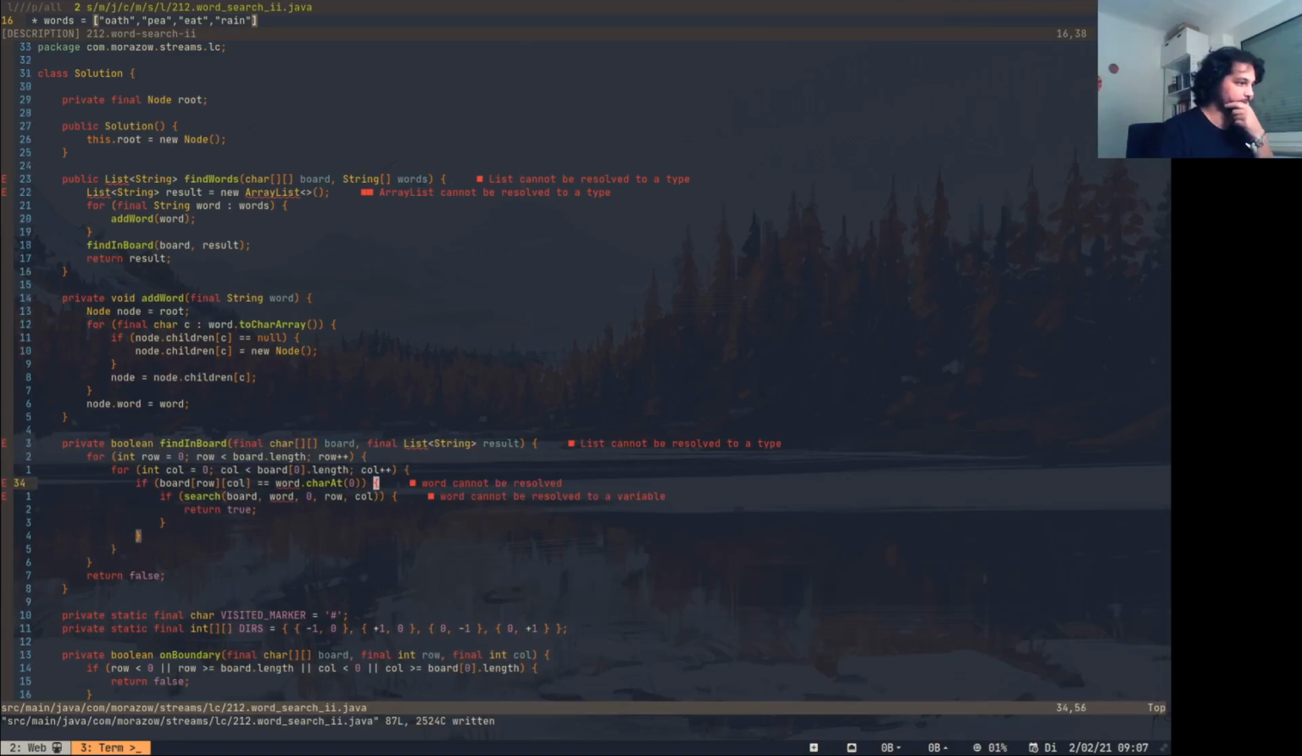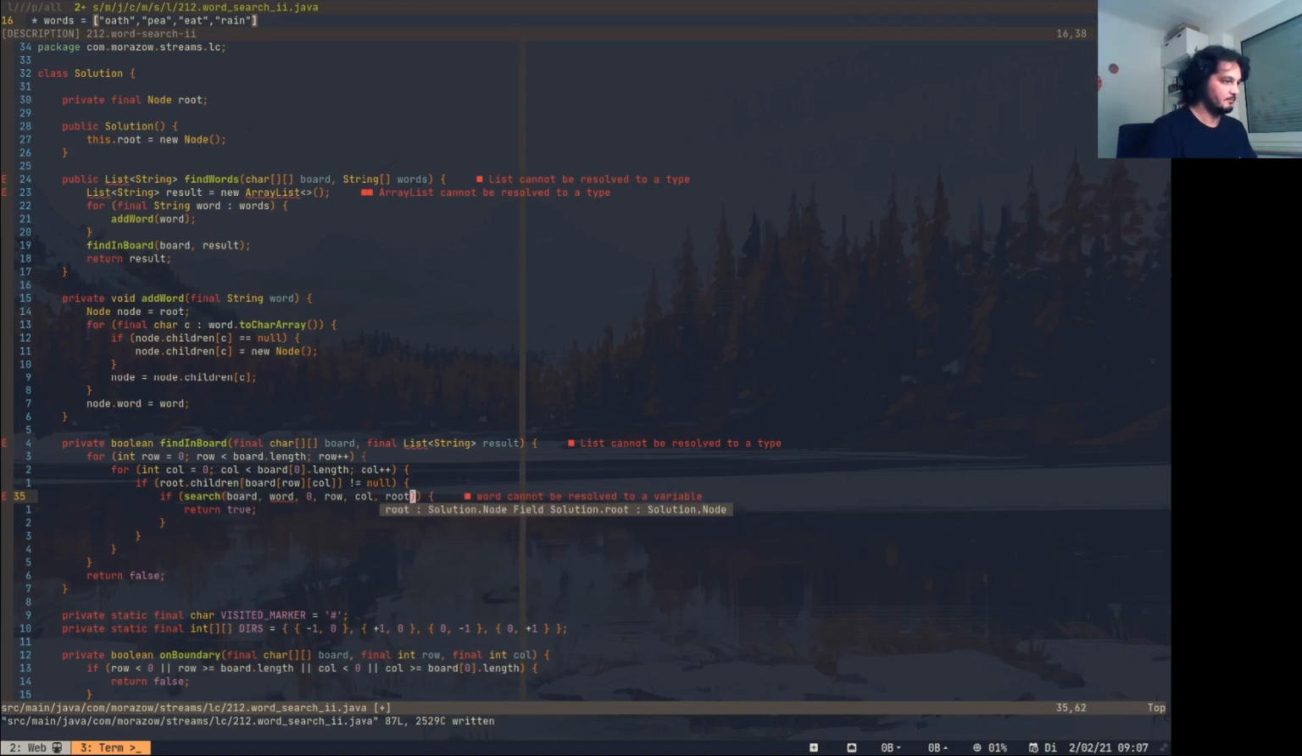Okay, now here what we can do is, if this condition holds, so that means there is at least one child which starts with this character inside our trie, then we can start our search from there. Right, and I think I need also a result here.